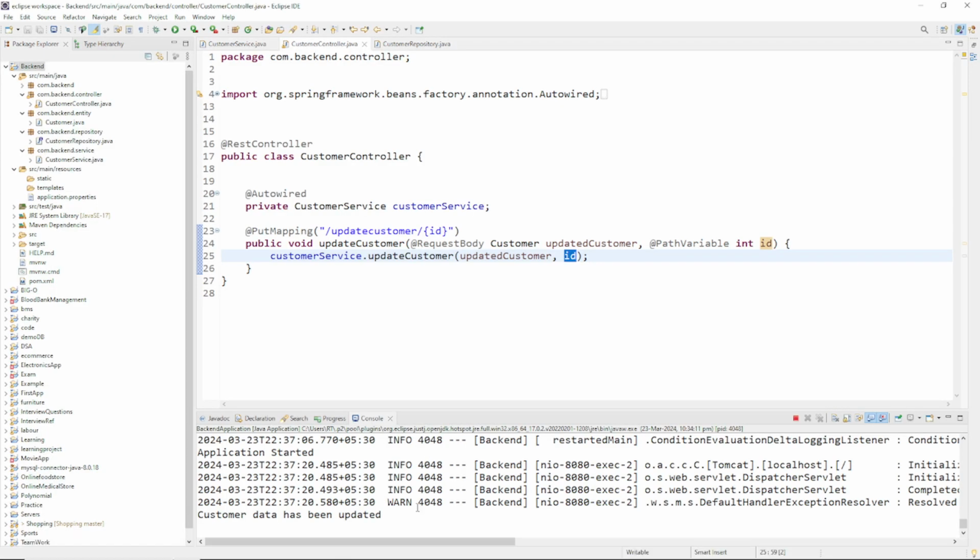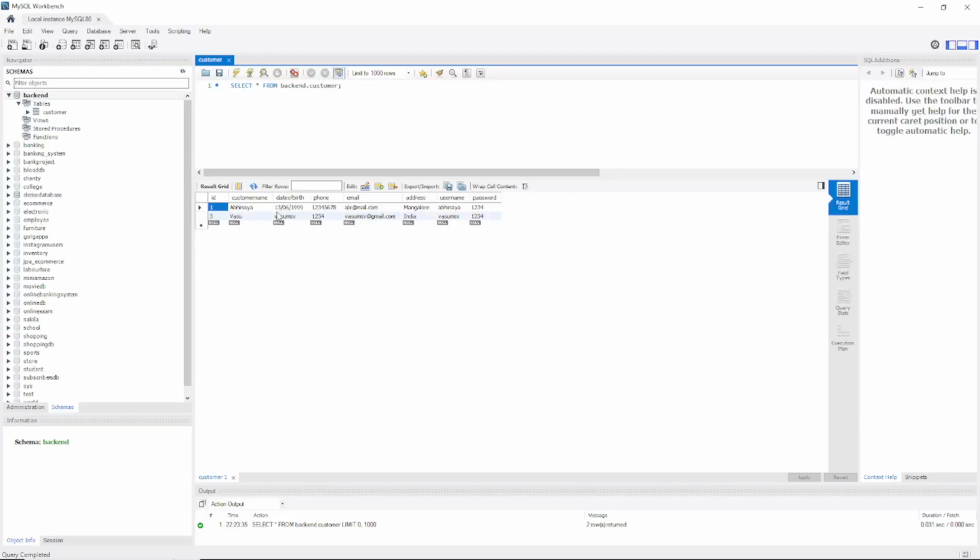Let's see the console. In the console we can see the customer data has been updated without any issues. Now a last check. Select star from customer. Let me run it. The phone number got changed from 1234567 to 1234556. The email got changed for Abhinaya, right?